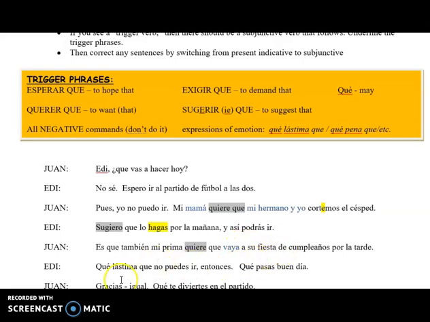Okay. Qué lástima que no puedes ir entonces. Que pases muy bien. That one's actually got a typo too. But what about this first half? Any changes or is it okay? Well, que lástima que is an expression of emotion. And I do need a subjunctive after that.